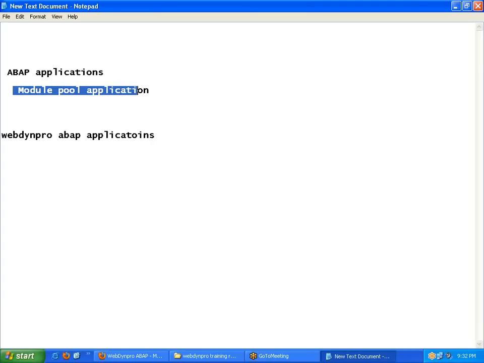Okay, so in our demo class, I was talking about the differences between normal ABAP applications and WebDynpro ABAP applications. The main difference is that in normal ABAP, we make use of module pool applications, but in WebDynpro, we make use of web applications.